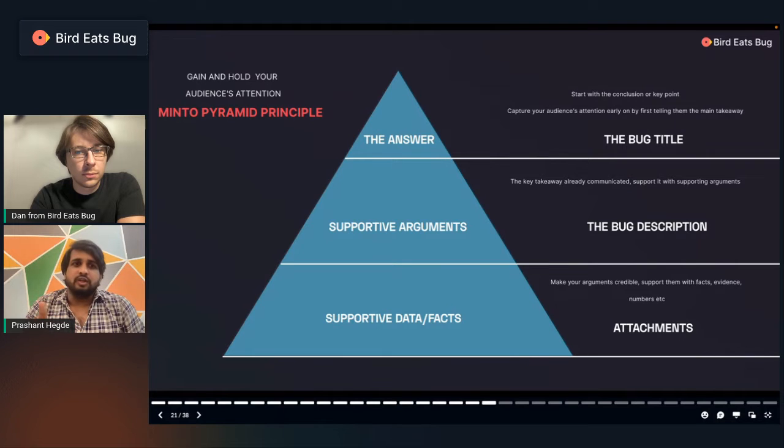This is called Minto's pyramid principle, which is used to structure your thoughts and your ideas, and it teaches you how to write effectively so that you can capture the reader's attention and hold it, and make sure that they're interested to read the communication that you're sending out. Let me explain how this works.